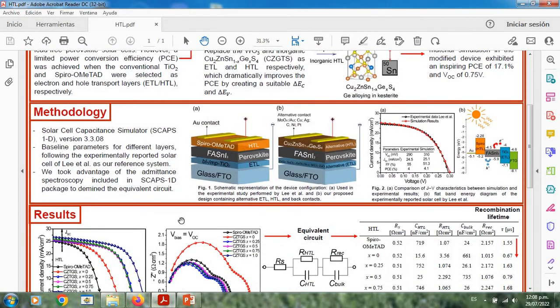And this is the methodology. We use the solar cell capacitance simulator SCAPS-1D with this version, and the baseline parameters for different layers following the experimental reports of solar cells by Lee as our reference systems, and we took advantage of the admittance spectroscopy included in the SCAPS to determine the equivalent circuit.